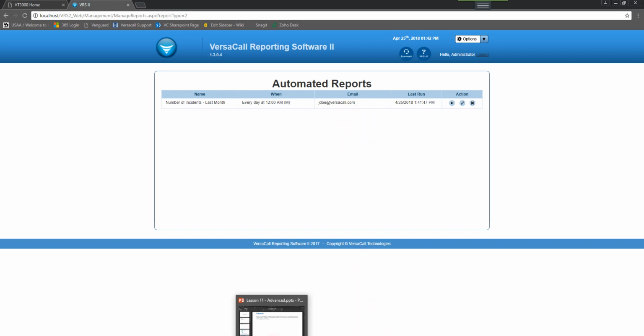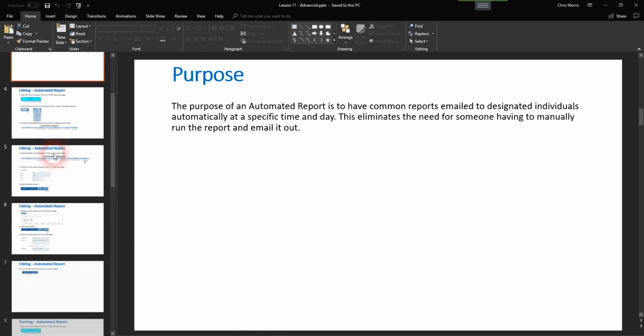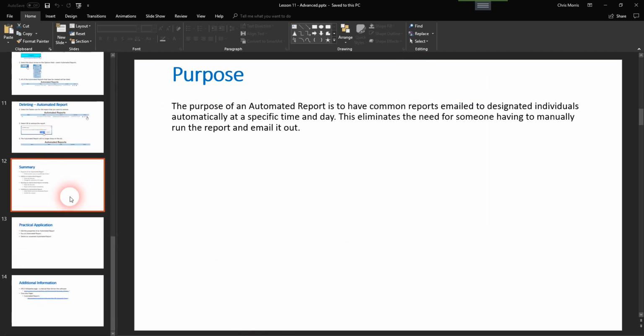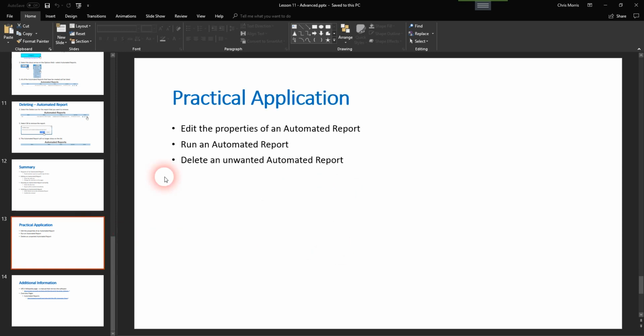That concludes the lesson on editing, running, and deleting automated reports. We go over our summary. Purpose of an automated report: like I said, we want to email common reports out on specific days and times. How to edit an automated report: selecting that edit icon and then changing the selections on the properties pages. How do we run one instantly? We went through that, and then how to delete an automated report.